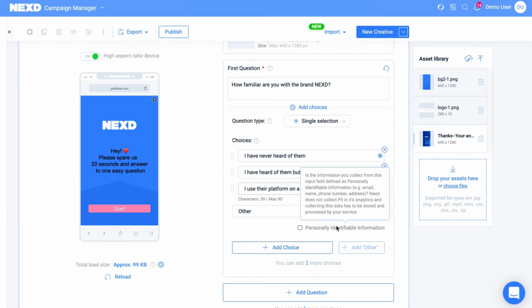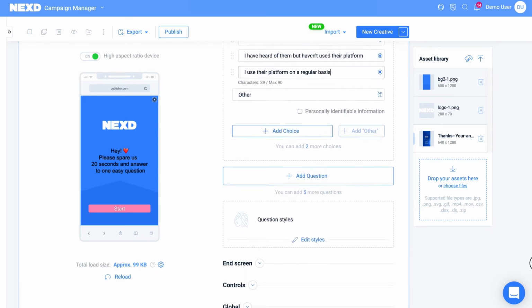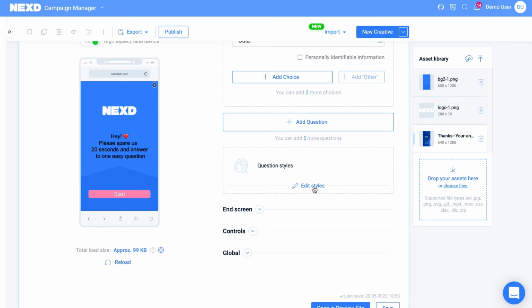If your question answer includes personally identifiable information, like emails, names, or phone numbers, you need to tick this box, and use third-party trackers to save the choices users inserted. Collected answers can be found on your third-party platform, as we do not collect that kind of data. Question style can be changed by clicking on the Edit Styles button.